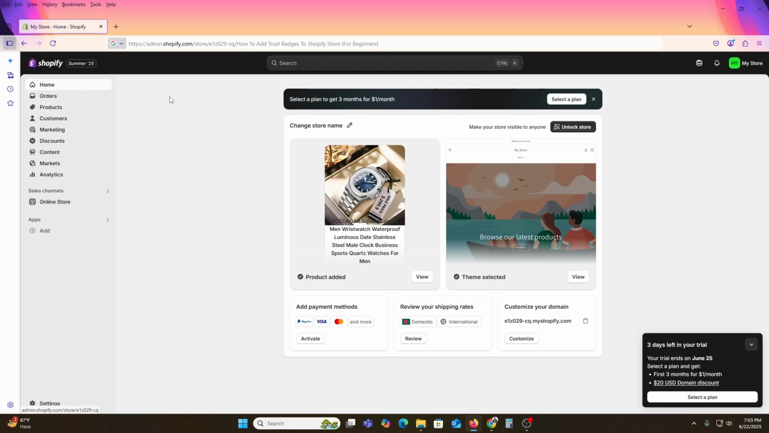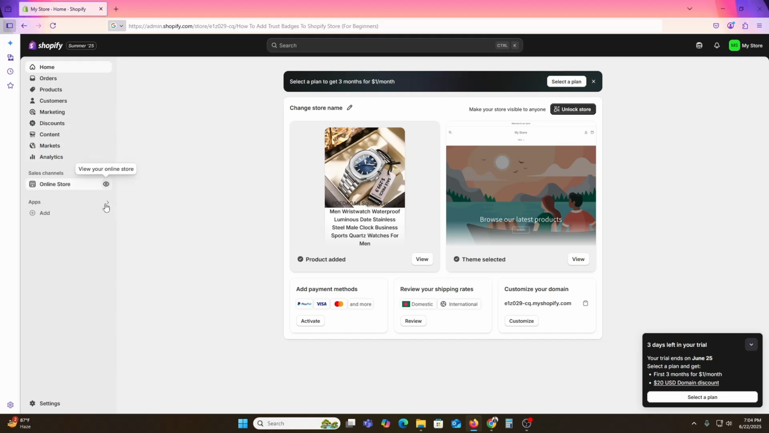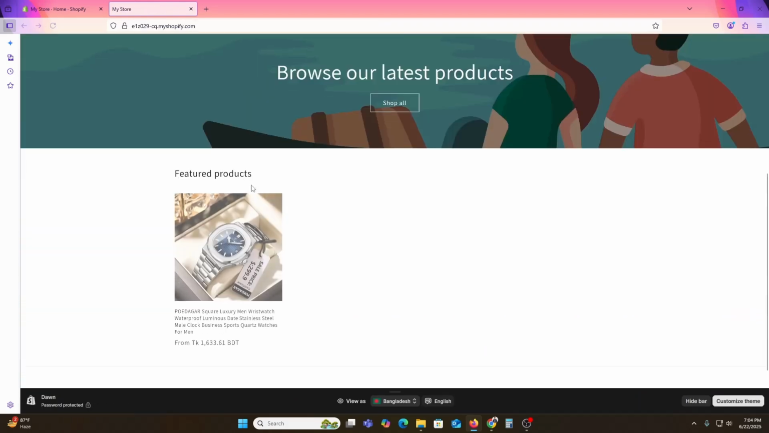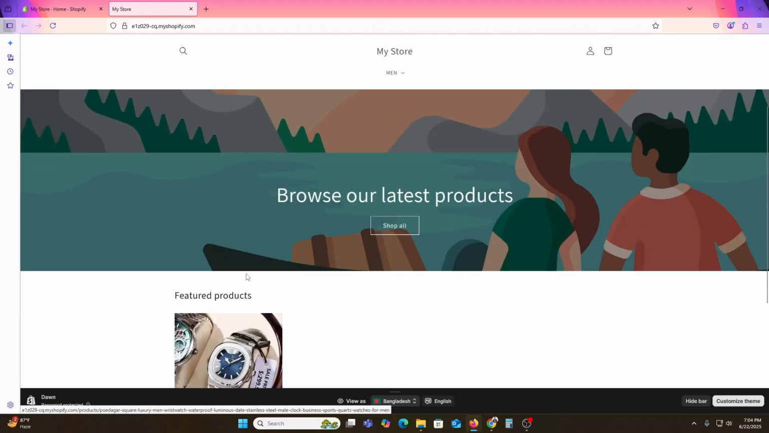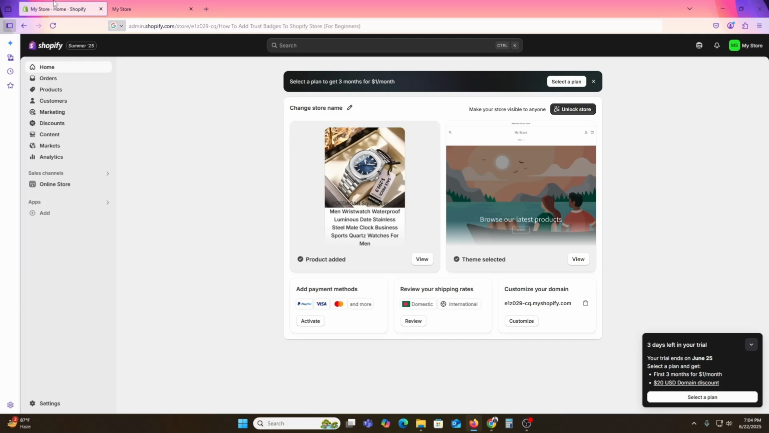So here you can see this is our Shopify dashboard panel, and we are going to use our trial version here. This is our front end design, and this is the product we have. I am going to integrate trust badges so customers or audience can believe us and trust us for purchasing. So I will click on settings.